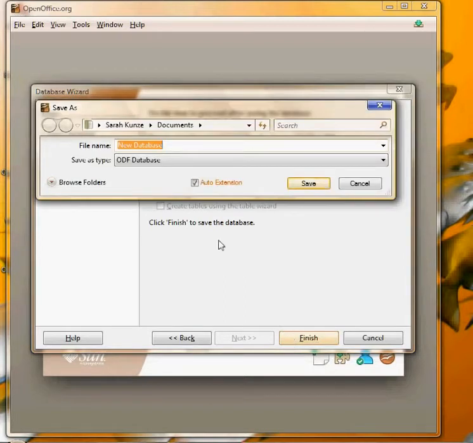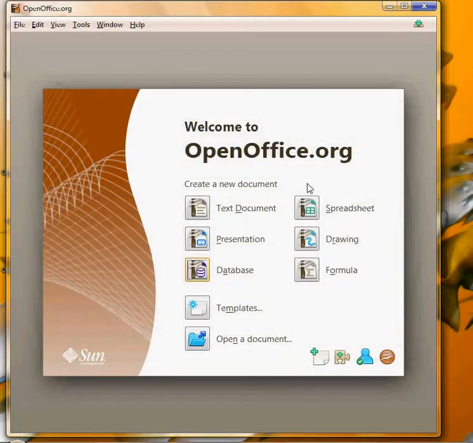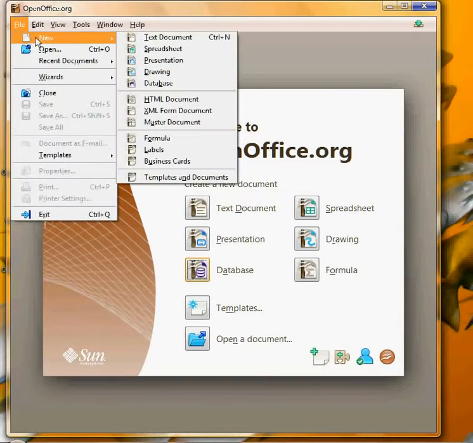Now I've got a couple different databases from different exercises, but I'm going to call this one Excel Label Database, just so we know which one we're using, and hit Save. Now, to go ahead and create the sheet of labels, I'm going to go to File, New, and pick Labels.